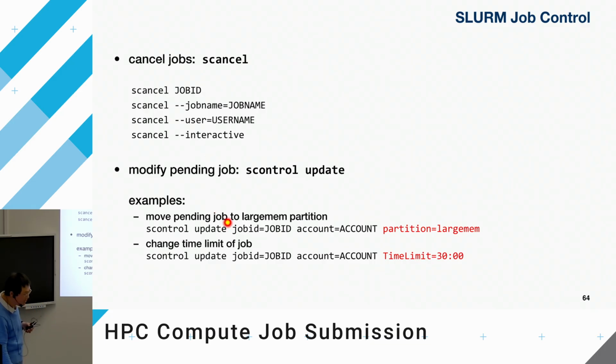You can just simply update your jobs waiting in the queue, right? It will be perfect. You can simply update your job with job ID or your account, and then update those calculations to the large mem partition.